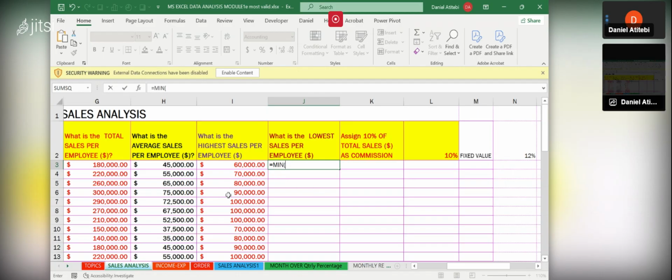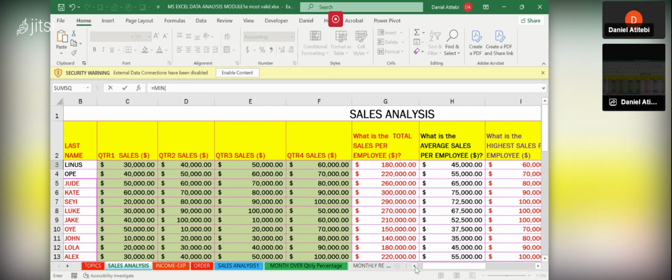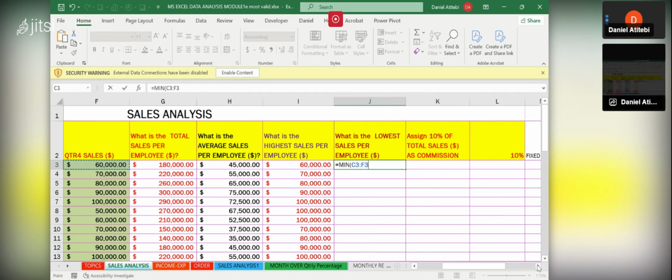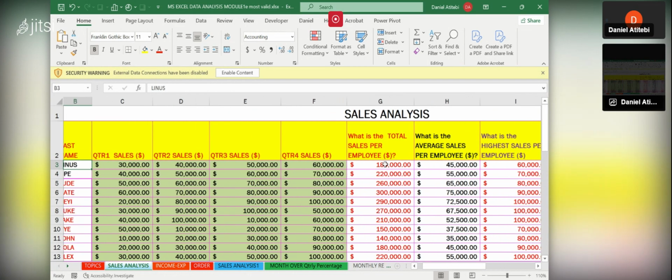Can you see? You now select the data that you want to use. Where is the data? That's the range of the data. You select from here: 30,000, 40, 50, and 60. Having done that, you now close the bracket and press the enter key. You have calculated for Ade Linus in row 3. This is what you have done in row 3.